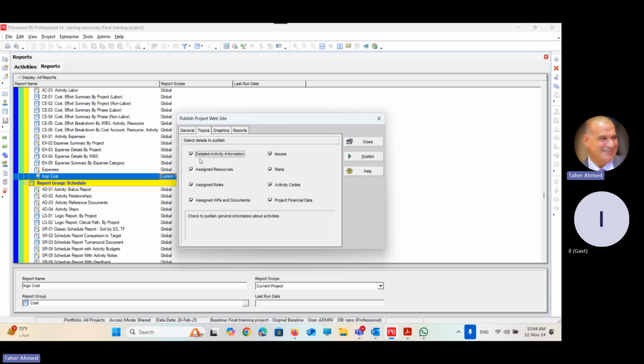Detailed activity information means check to publish general information about activities. Assigned resources is to publish the assigned resources. Assigned roles, assigned work products and documents, if you are assigning any document to your project. Assigned issues, risks, activity codes, and project financial. I will keep all the topics. Actually, we don't have roles, so we can uncheck the roles. Maybe you don't have a document or have a document. In case we assign a document to our activity, it will be shown here and we can attach it. Let's see it.